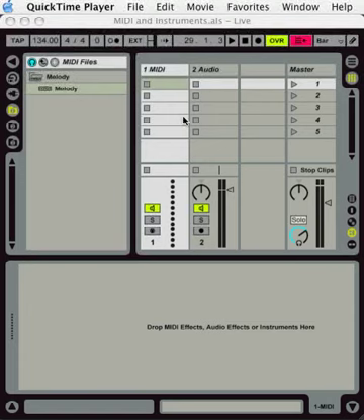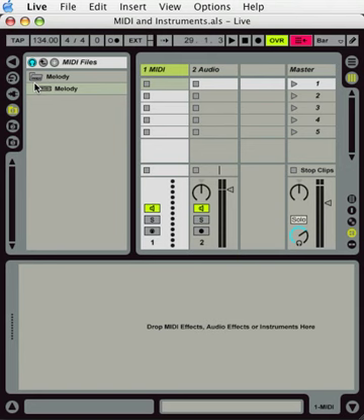Live's MIDI tracks, clips, and instruments offer a world full of exciting creative possibilities. While Live easily handles basic MIDI operation, it also offers powerful and flexible routing and effect options for advanced applications. To begin this tutorial, I will drag a previously made MIDI clip into my set. Notice that launching this clip will not produce any sound.